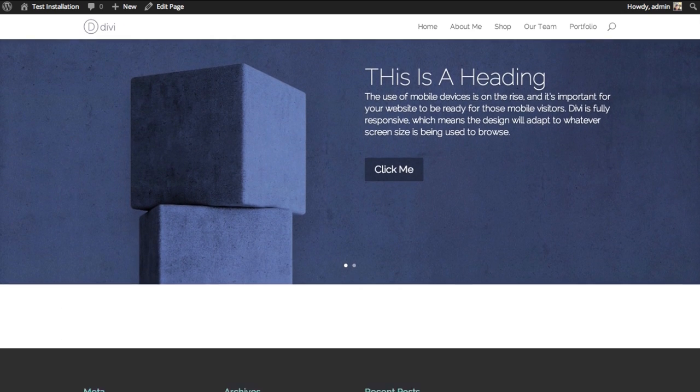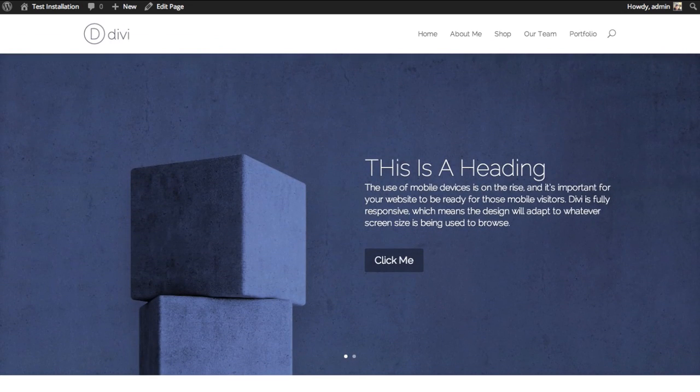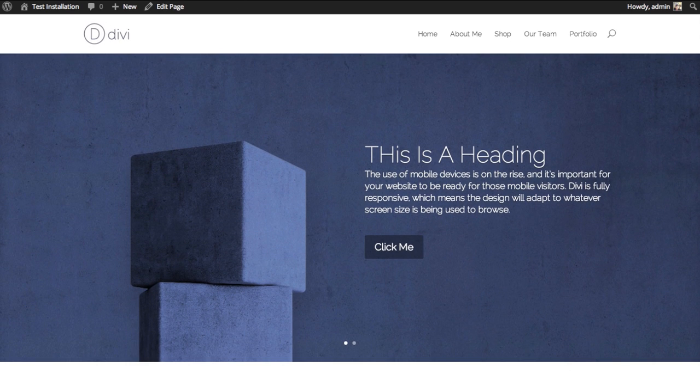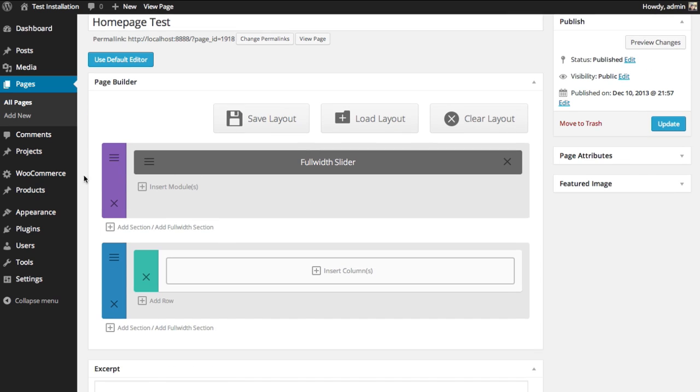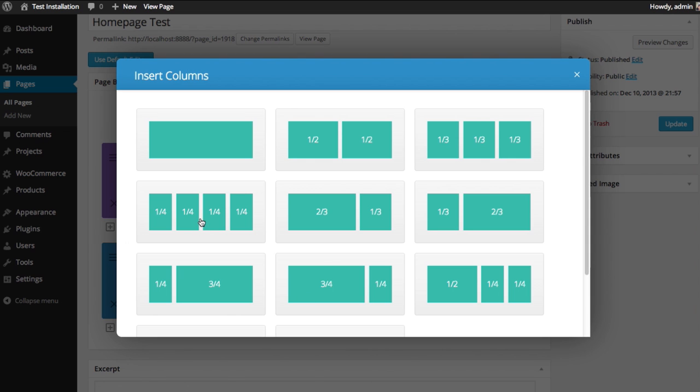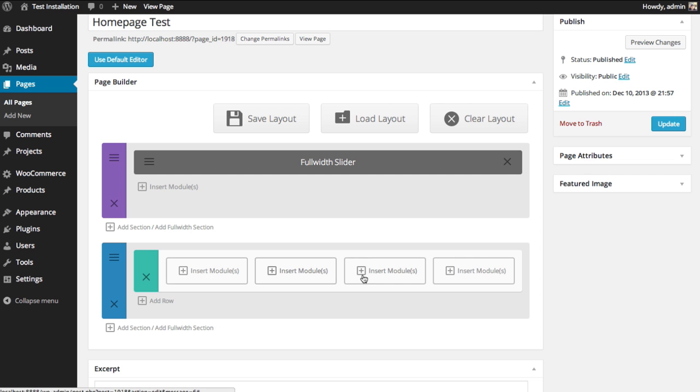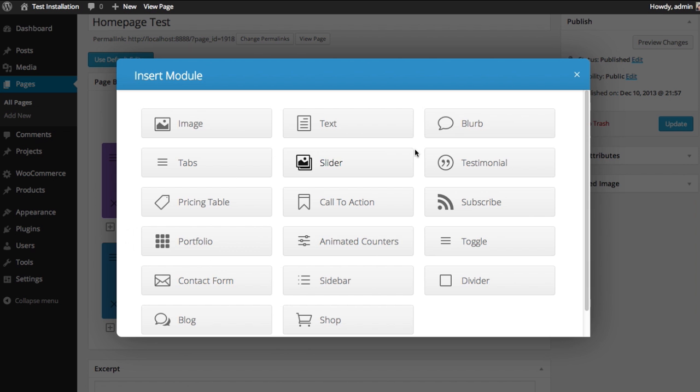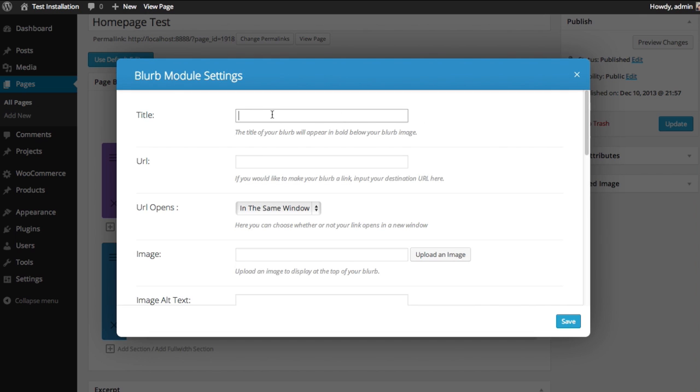So far, this is all we have on our page because that's the only section we've added a module to. So let's add some more. Below our full width slider, I like to add a row of blurbs. Blurbs are just a combination of text and image. So I like to have 4 of them, all next to each other. So I'm going to click Insert Columns and choose 4 1/4 columns. Inside of each of those columns, I'm going to add a blurb. So I'm going to click the Insert Modules button, choose the Blurb Module. Now the Blurb Module is just a heading, some body text, and an image, so I'm going to choose my title text.